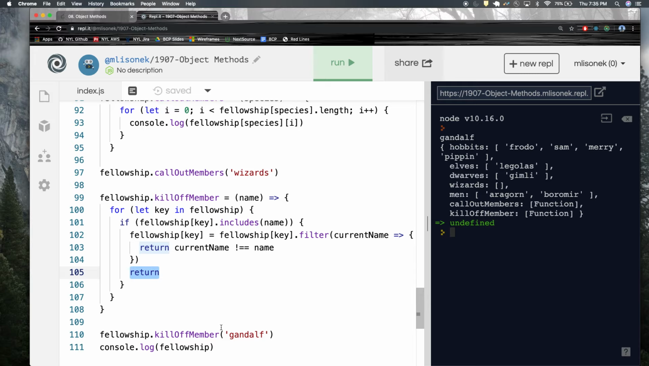If you write return, you don't have to return a value. You can just write return. It's going to return undefined, but it doesn't matter because this method isn't supposed to be returning a value. It's just supposed to be modifying an object.